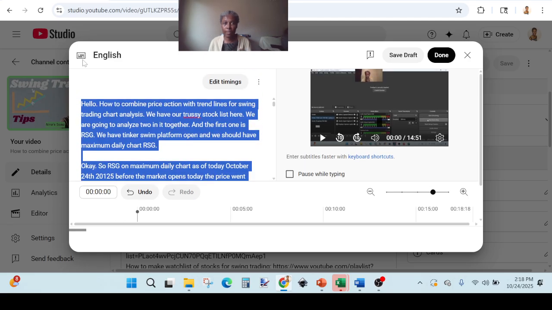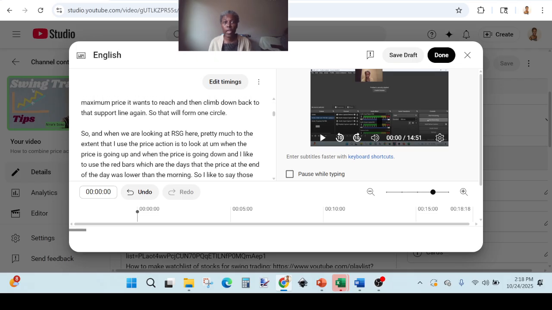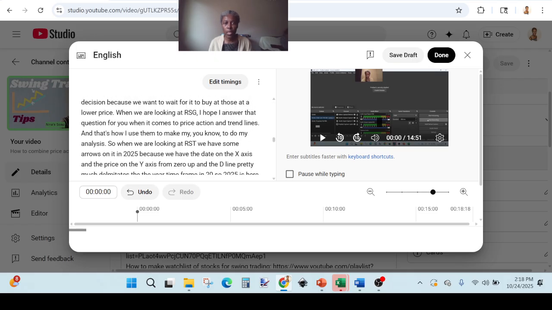And from that same content, you can create a checklist as well.